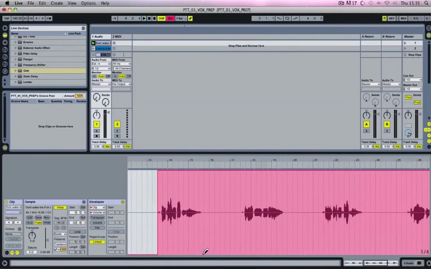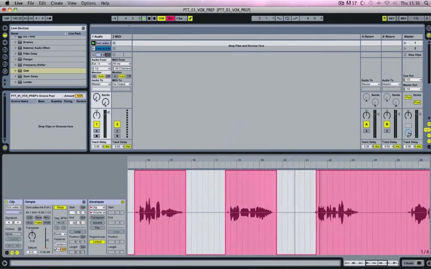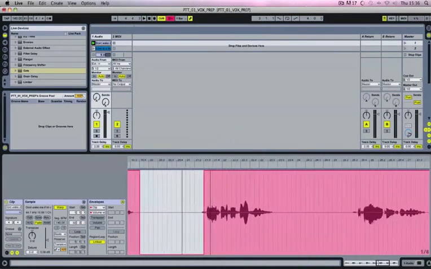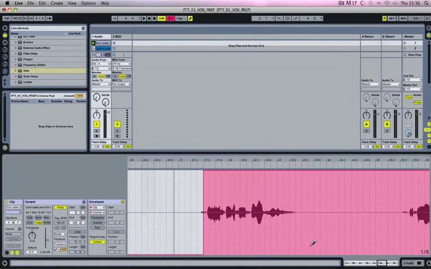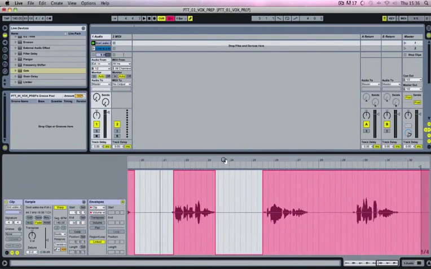Now we do have the compressor on at this point, which is why you're hearing some of that really loud, breathy stuff. And the compressor also accentuates the room sound that we're getting. So just be aware of that when you are editing your vocals.